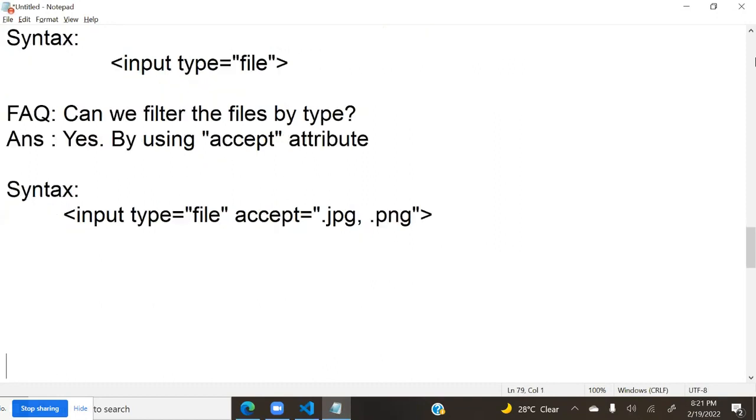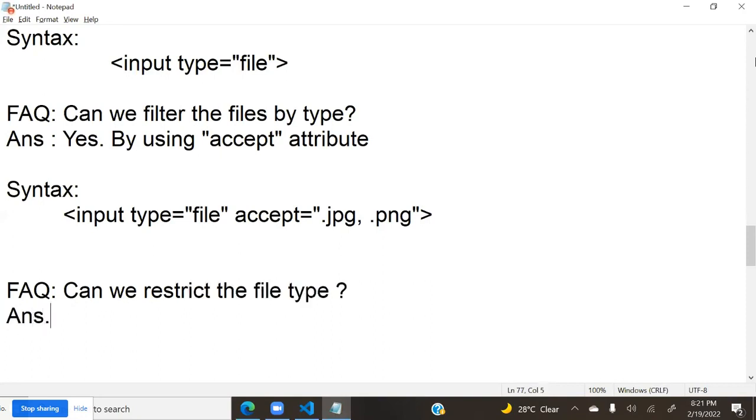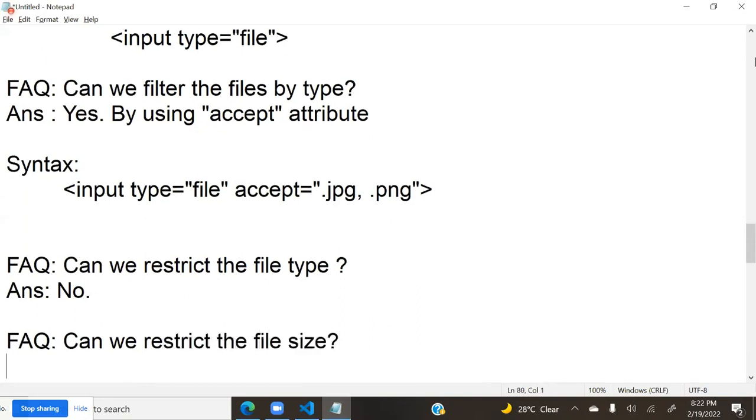So if anyone asks a question like, can we restrict the file type? The answer is no. We cannot restrict the file type. Another question here is, can we restrict the file size? That is also no.